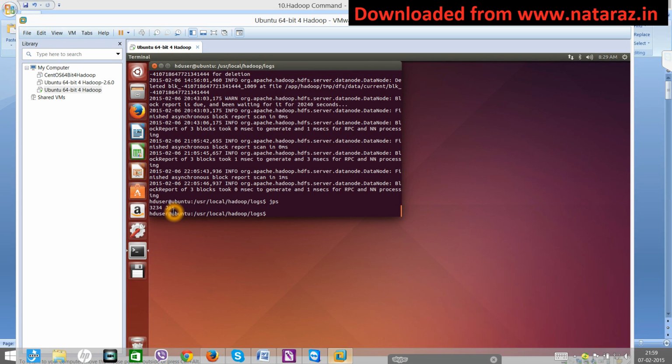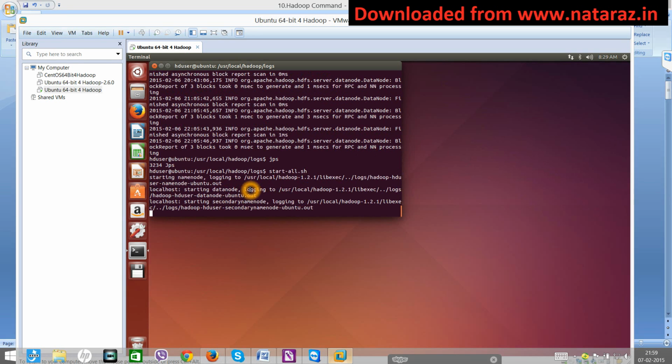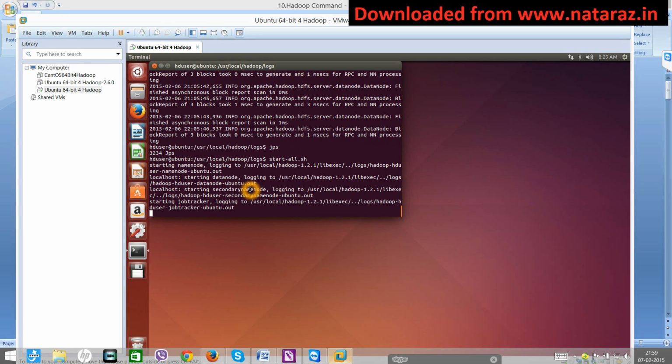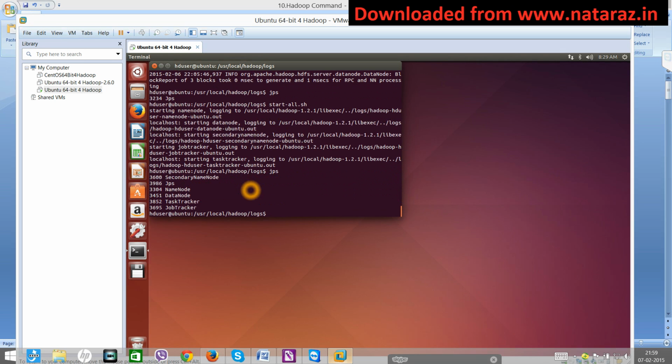So what is the command to start that? start-all.sh. Now your Hadoop processes are running. You say jps. We have also seen that we can access the Hadoop file system using the web interface. Do you remember the port number of that?